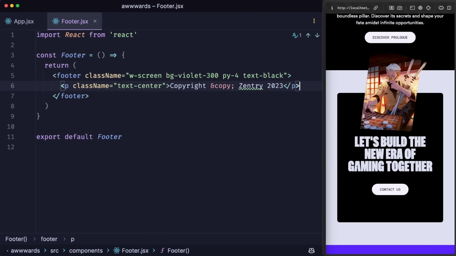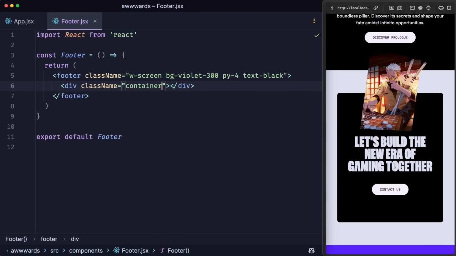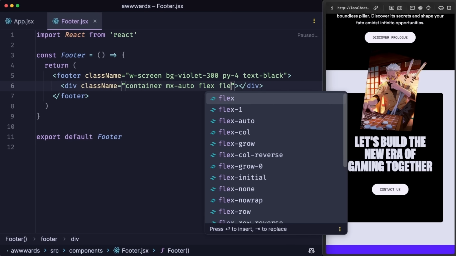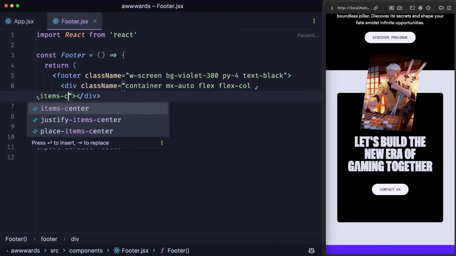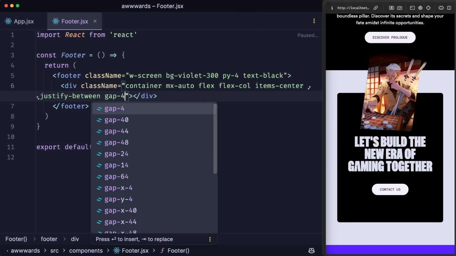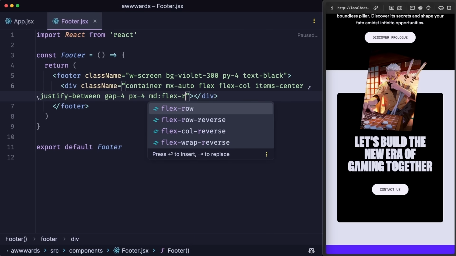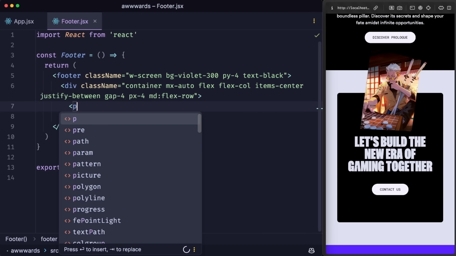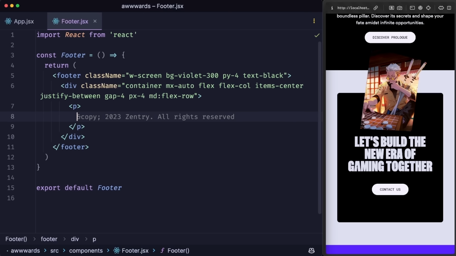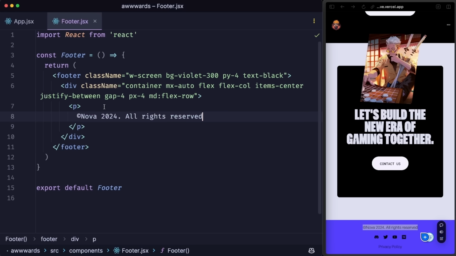Within it, I'll render a div that'll have a class name equal to container, mx-auto, flex, flex-col, items-center, justify-between, gap-4, px-4, and then on medium devices, flex-row. And then we can render a p tag that's going to say something like, well, we can copy it from the final website, Nova 2024, all rights reserved.